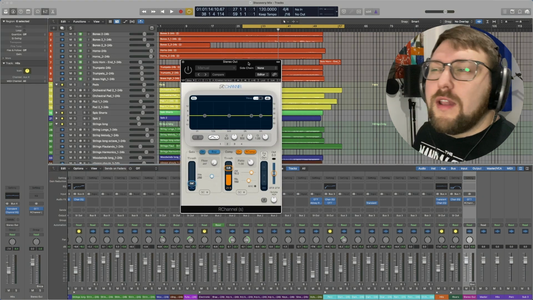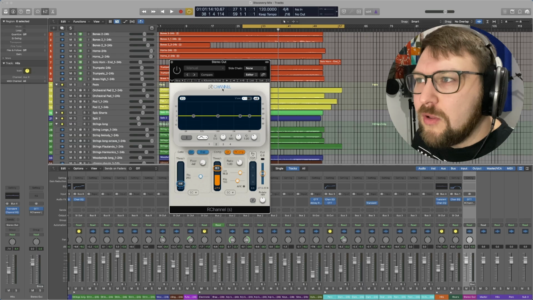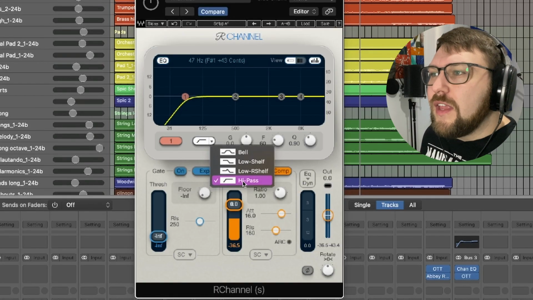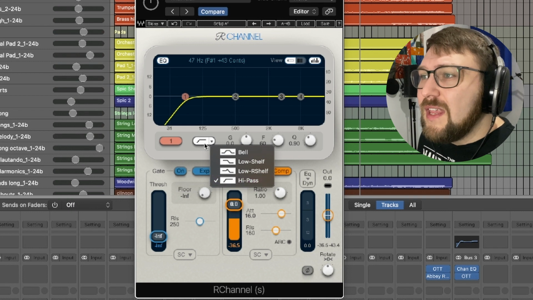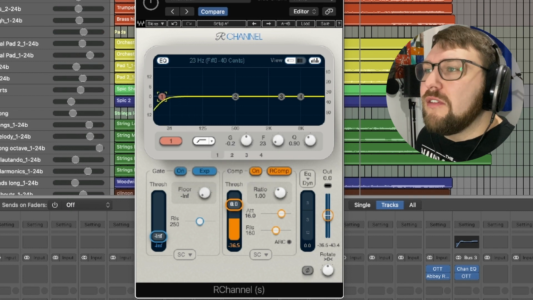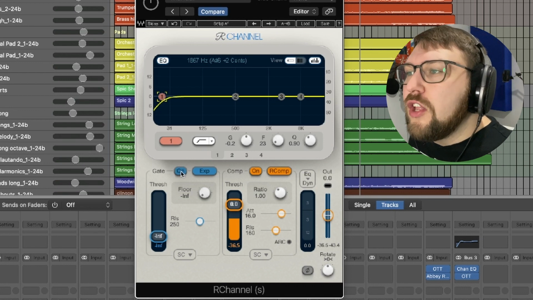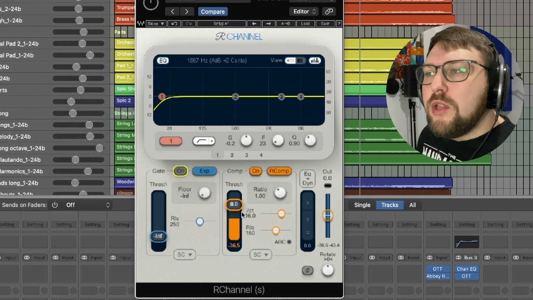Now it's just a channel strip plugin. We've got an EQ here, so we can turn that EQ on, and we're going to turn that into a high pass, which it already is. I'm going to bring that really low, under 20 hertz, a natural slope. Then we're going to turn off this gate. We don't need the gate, but we do need the compressor.